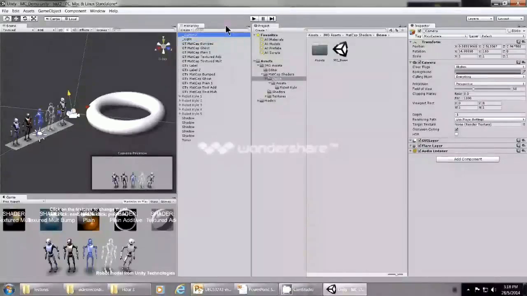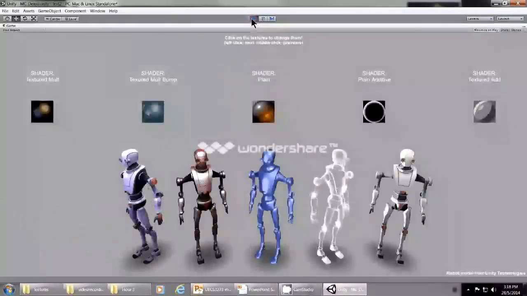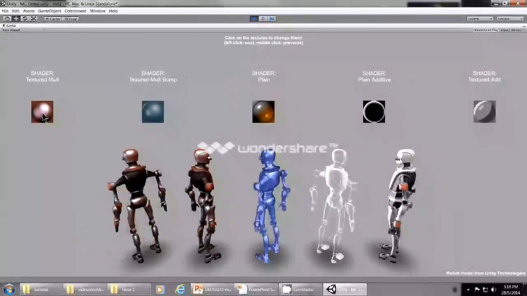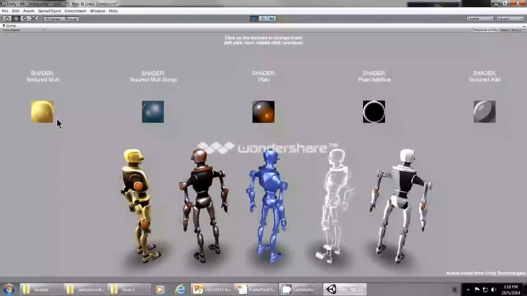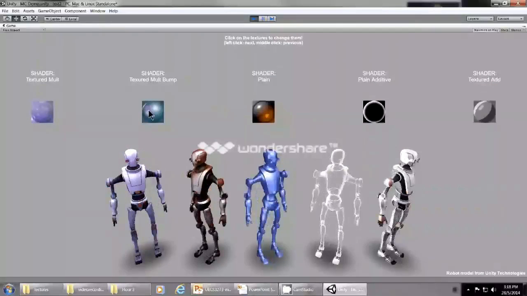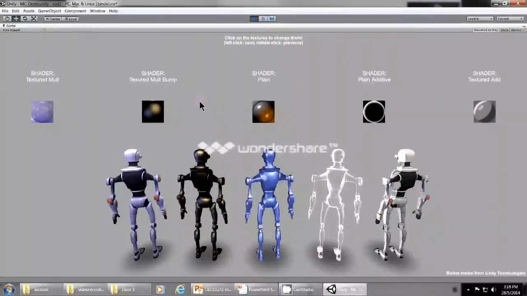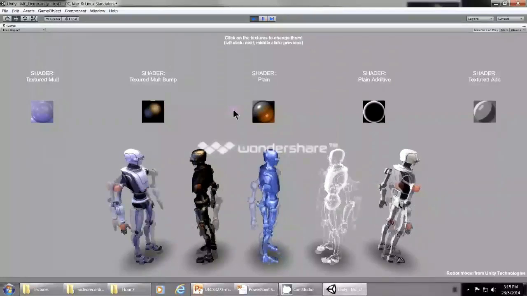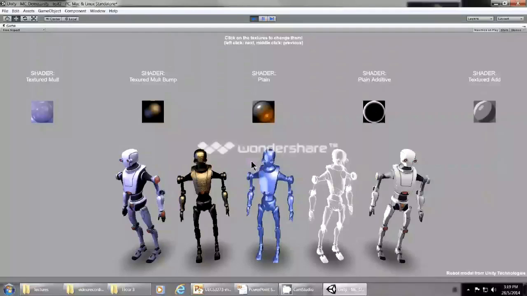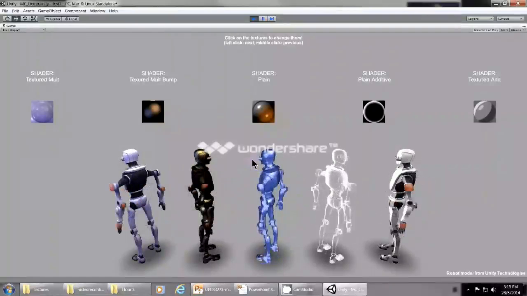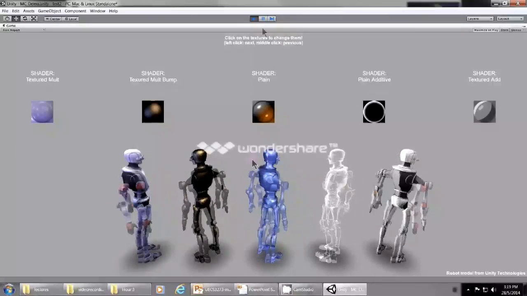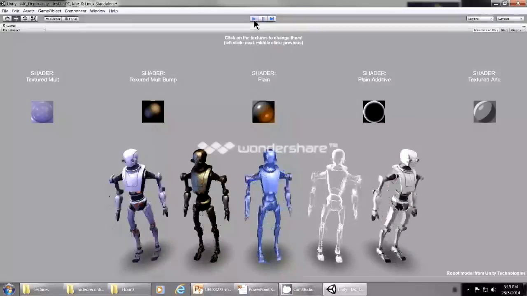I go back to play again. So now, for example, when I click on this shader, you can see that this robot is changing. When I click on this shader, again, you can see this robot is changing. So this scene is to demonstrate the results of different shaders and textures on the robot. We're going to talk a bit later more about shaders and textures in the remaining part of this lecture. So just play around if you want to.